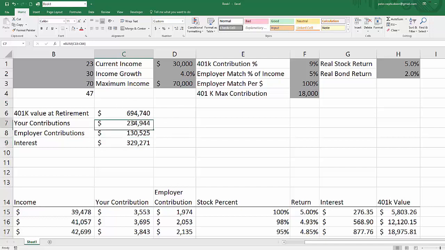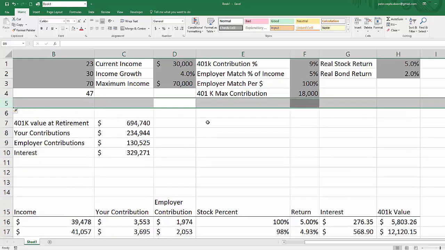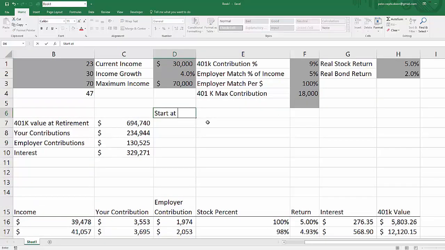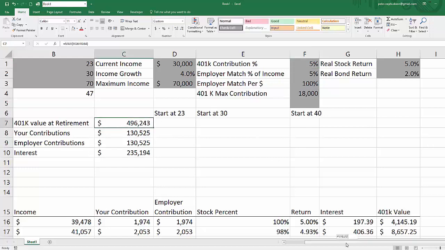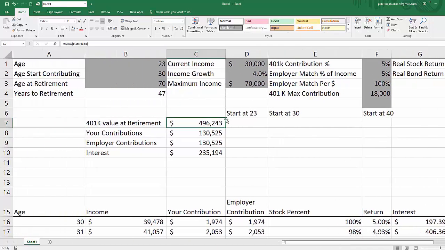Now, I want to illustrate one thing. If we start at 23, or we start at 30, or we start at 40, how big of a difference does it make on our 401k given these same parameters? So I'm actually going to move that back to 5%, because you're probably not going to contribute 10% of your income, but 5% is probably reasonable. So you'll have just under $500,000 in your 401k at the end, when you end up retiring. And that's if you start at 30.